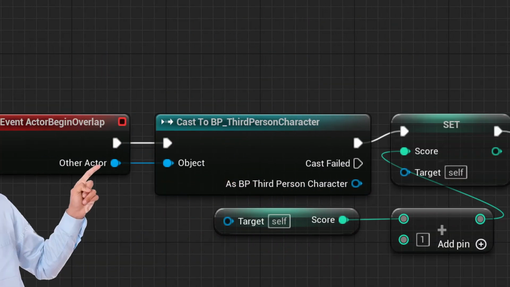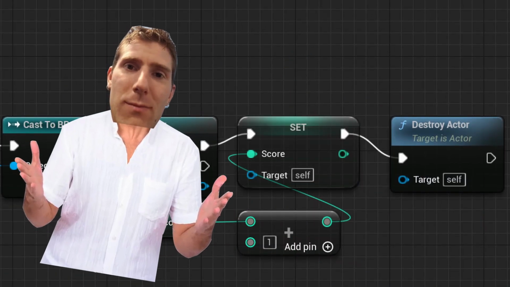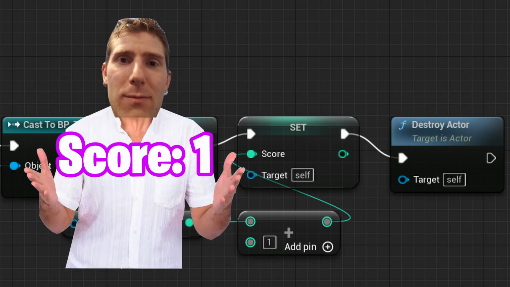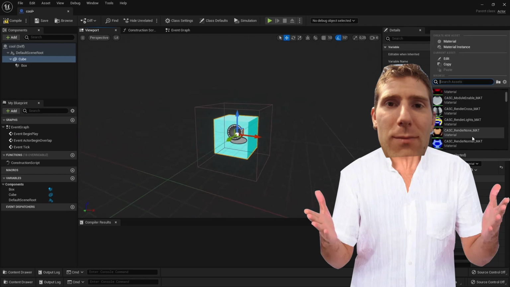So what happens is that we check if our character enters the collision box, and if it does, we'll first see what the score variable is, and then we'll take the score and add 1 to it. Next, we update the value of the score variable to be 1 more than what it was before, and finally, our actor gets destroyed.